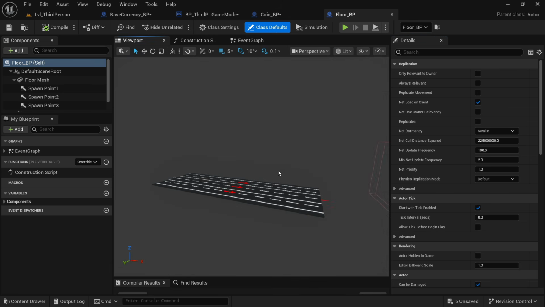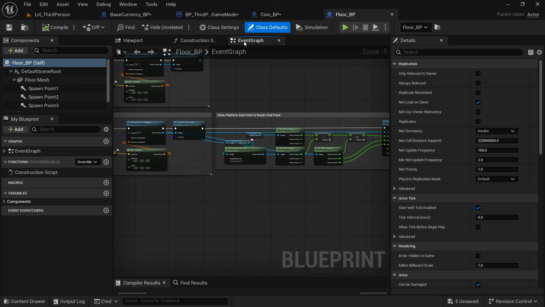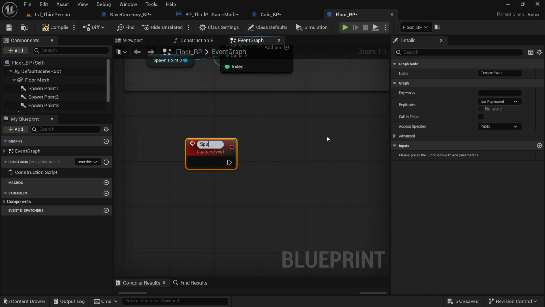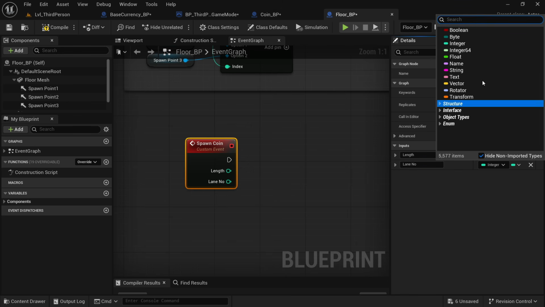And here we are going to add those coins as a child actor. So for that, let's create a custom event, and let's name this spawn coin. Now here we are going to add input parameters for this event. So let's name this one length. Make sure it's an integer. Now add another one and call this lane number. It should also be integer.